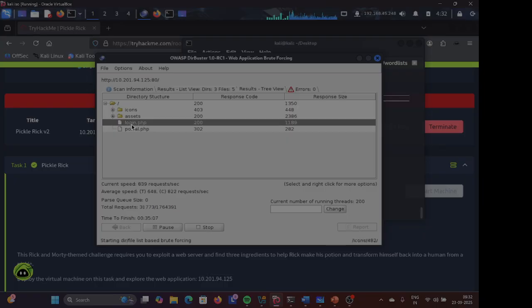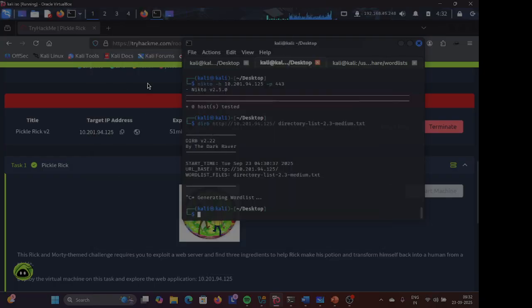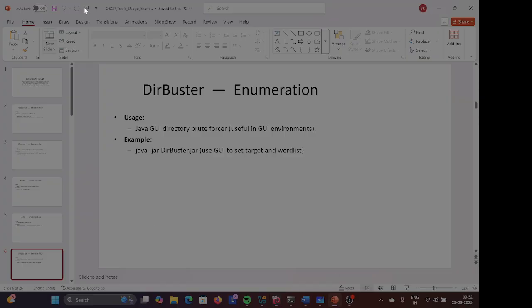So we have login PHP, we have portal PHP. Okay. So now I'm just doing stop for now. So we have got portal PHP and login PHP, there were some more pages as well. Fine. So this is how this tool is working. We have seen the usage. Now let's see the next tool.